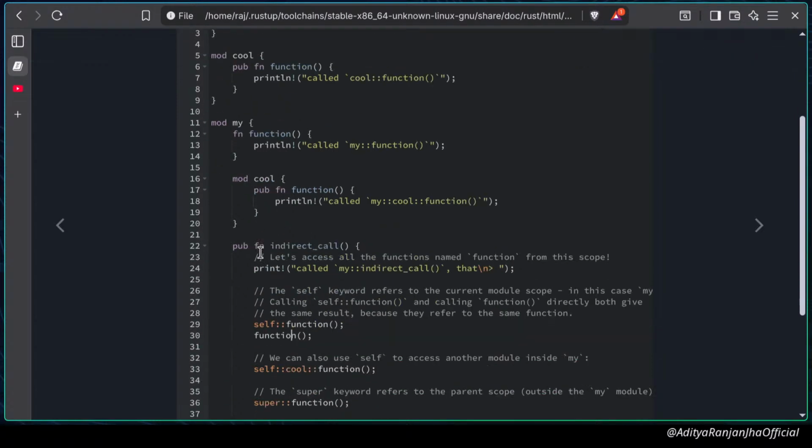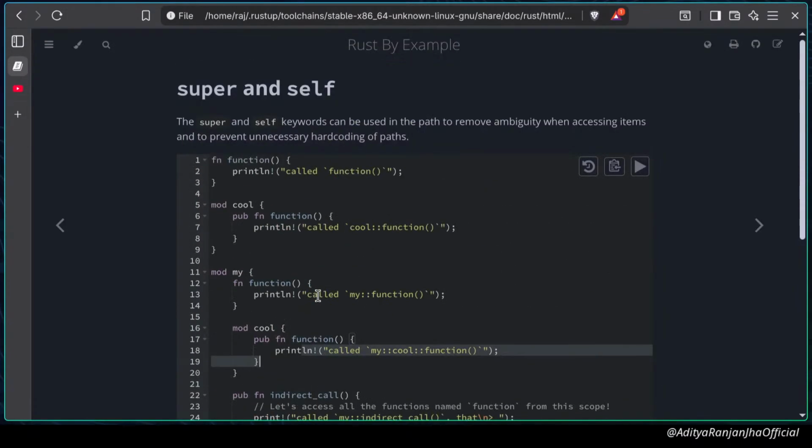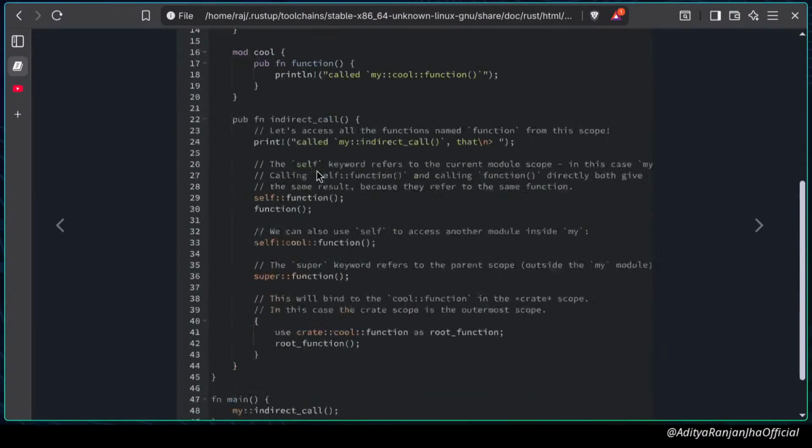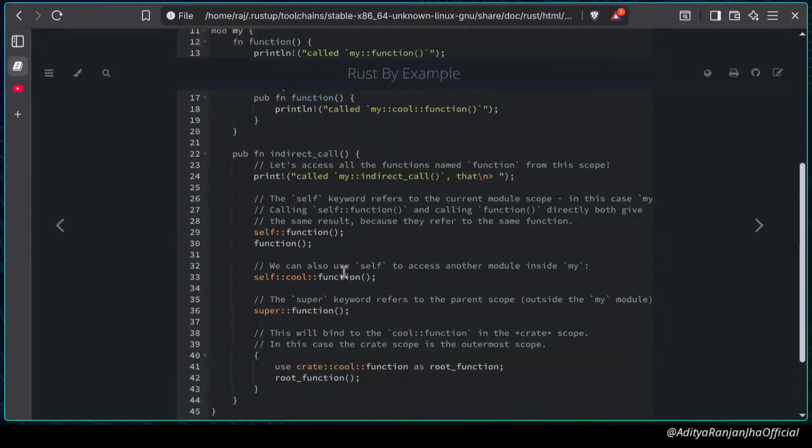All right, then we have a self cool function, which is self, my, and then a cool function which will print this my cool function. Then we have a super function. Now what super function is, I am guessing this one. And we have a create cool function.